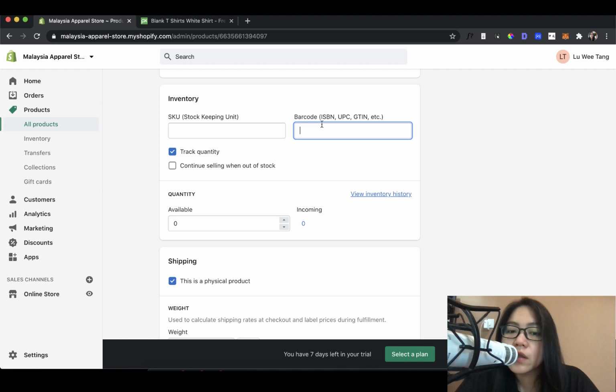Okay, so the next field is barcode. So it depends on the product that you're selling. So ISBN would apply if you're selling books, for example. If it has one of these, you can key in. Okay, so you can have both SKU and barcode at the same time. This will help you to keep track of your inventory in a very organized manner. Of course, if you have neither one and you're not planning to add them in, you can leave them blank.